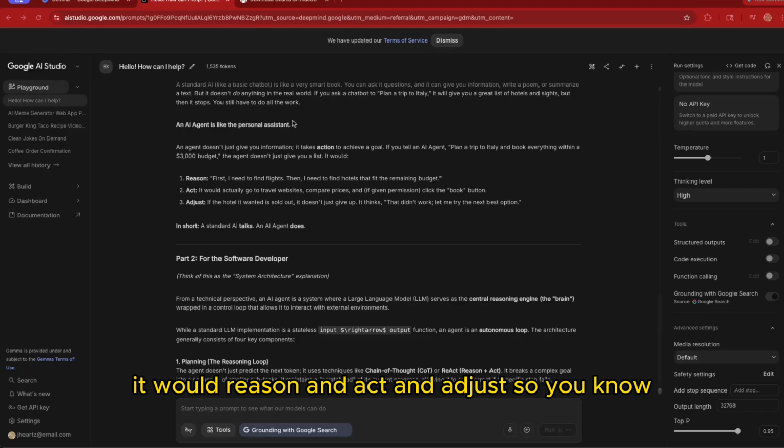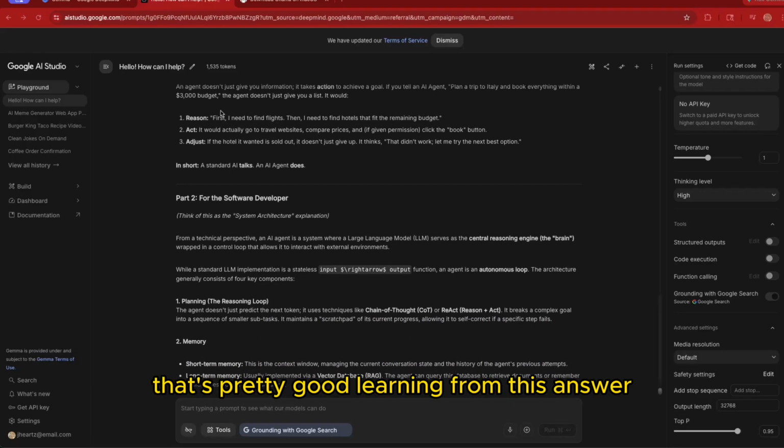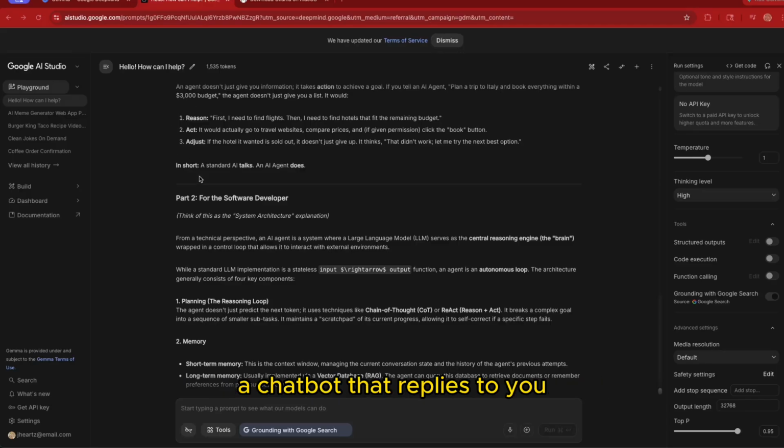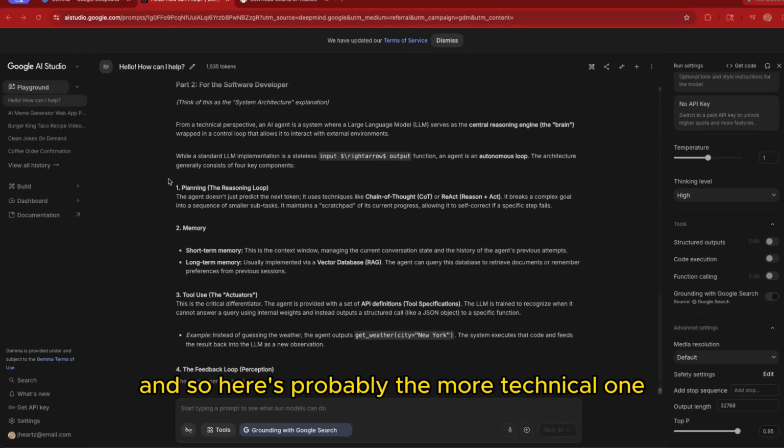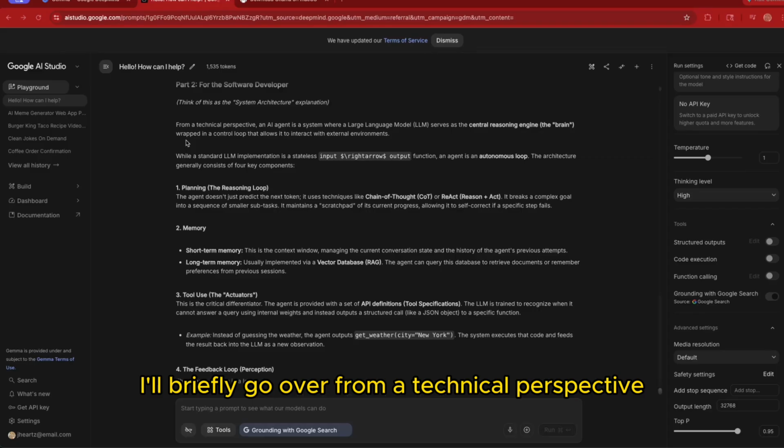So, that's pretty good. Learning from this answer, we learned that AI agents aren't just simply a chatbot that replies to you, they are something that can actually take action in the real world. And so here's probably the more technical one I'll briefly go over.